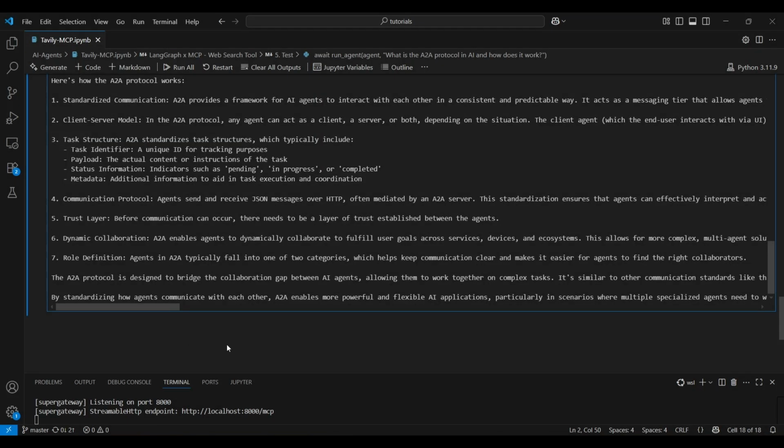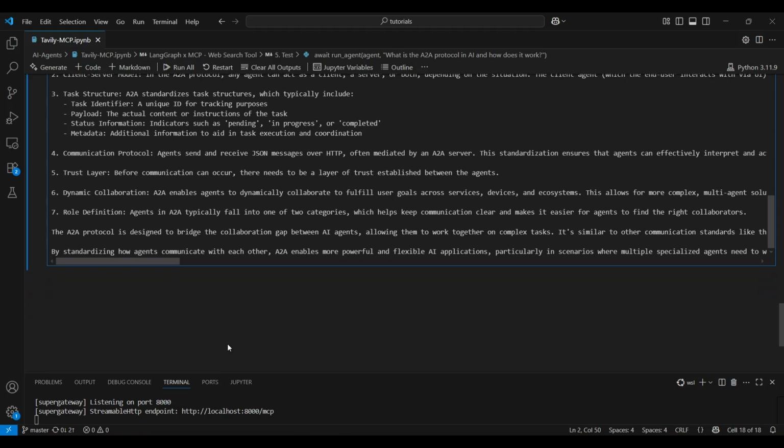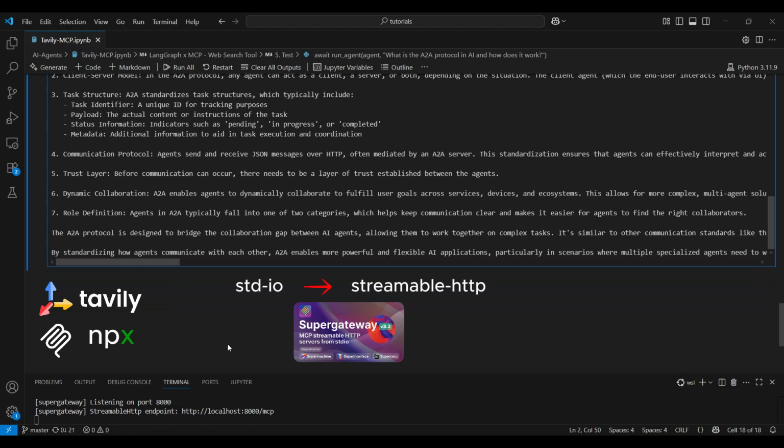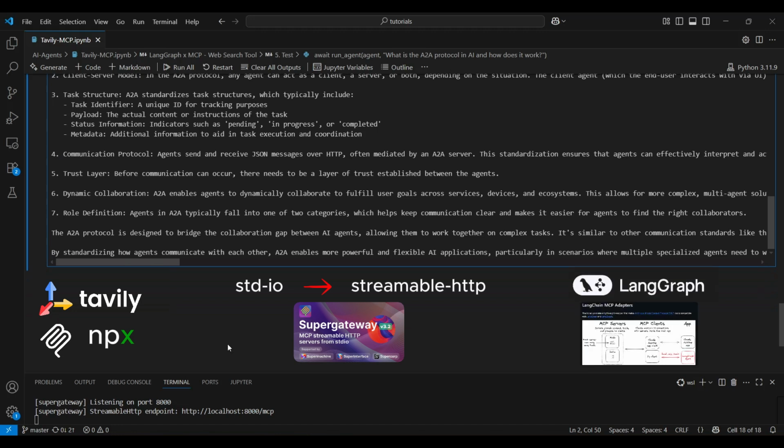And that's it for today's tutorial. We've seen how to deploy the Tavily MCP server using NPX, how to convert it from stdio to streamable-HTTP using Supergateway, and finally, how to plug it into an AI agent using the Langchain-MCP-Adapters package.